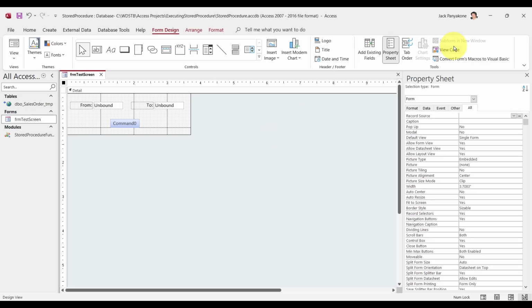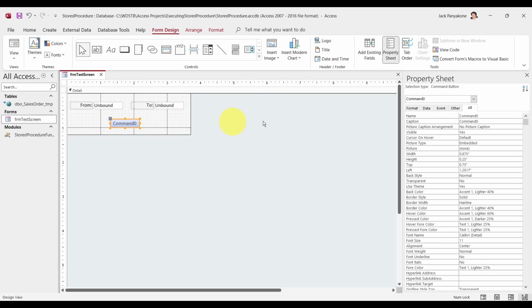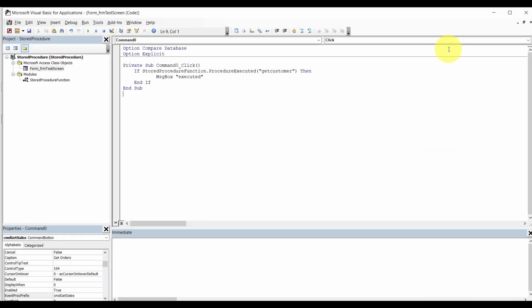And then let's see, we gotta modify this guy as well. Change that to cmd. How about get sale? Get orders rather. That's good enough. All right. I'm gonna copy that. Go to code behind. We're gonna change this guy to there.